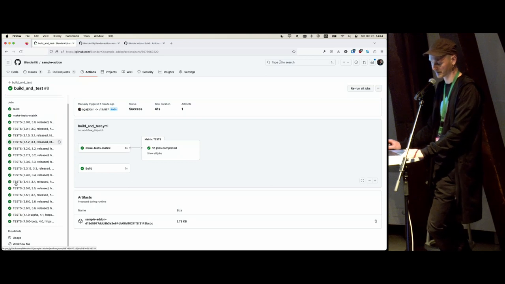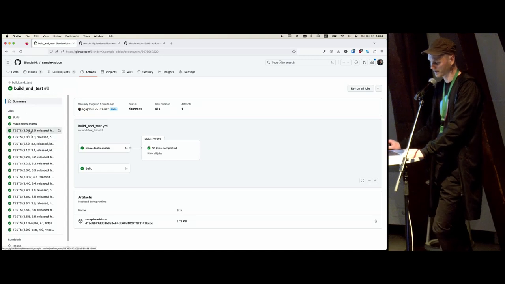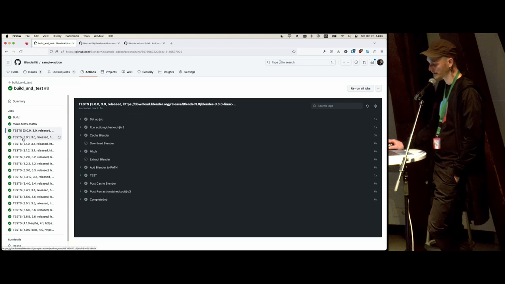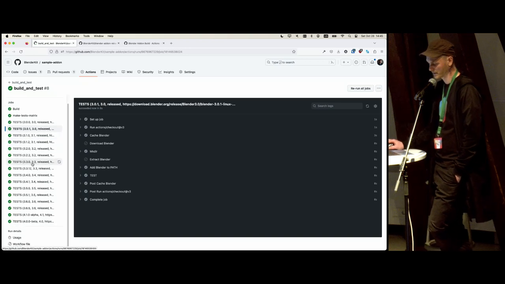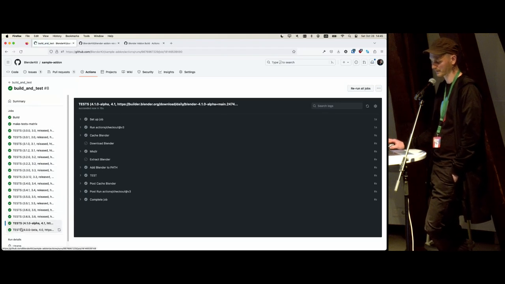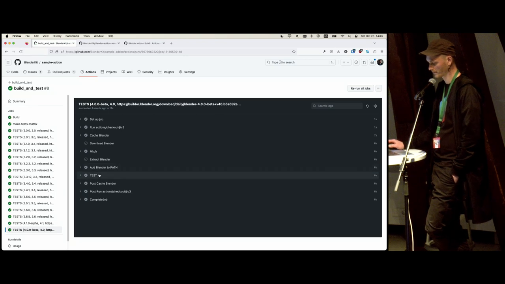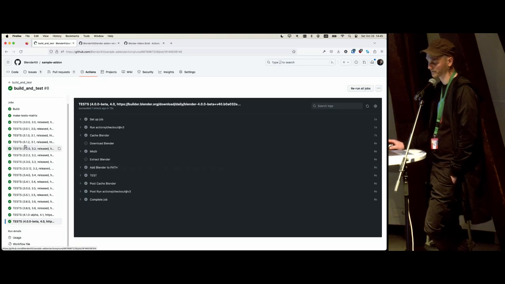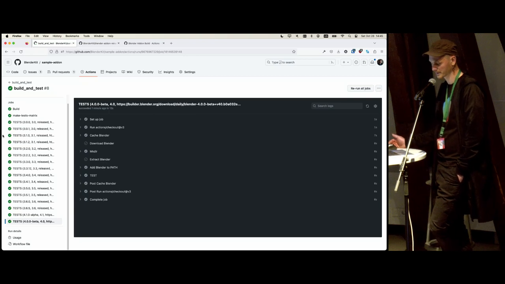So this is my final run of this workflow. I have tests for Blender 3.0.0, tests for Blender 3.0.1, also for 3.3.12, and I'm testing also on Blender Alpha 4.1 and Beta 4.0.0. And this could be quite useful. I've managed to find some problems with Blender 4.0.0 and our add-ons, so we caught them before the official release, which is a good thing.